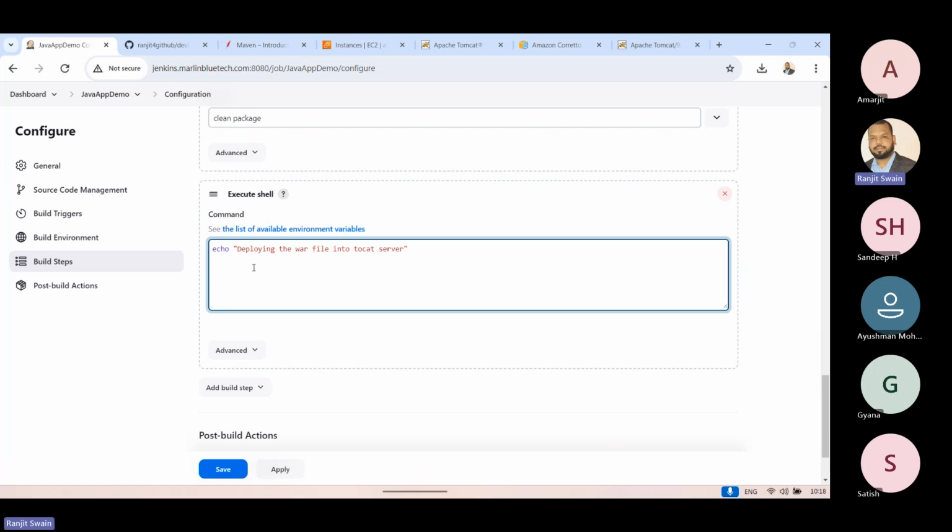We need the SCP command. In Linux, how we can copy using the SCP command. So what I can do, I can use SCP. Fine. Let's do the SCP command. Then what I can do, the file, right?